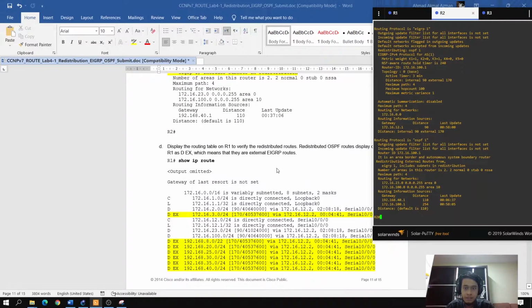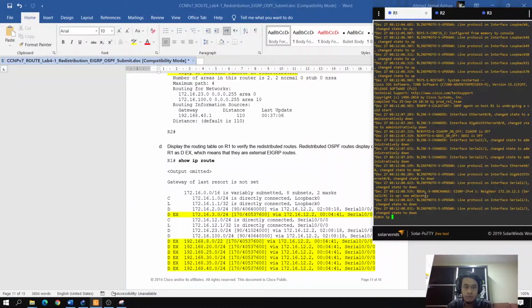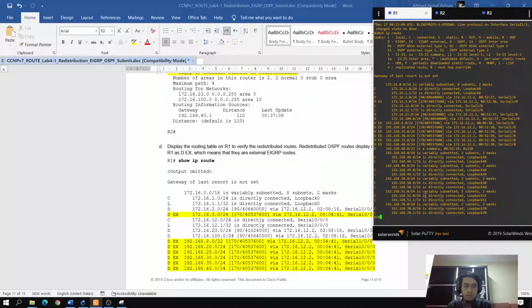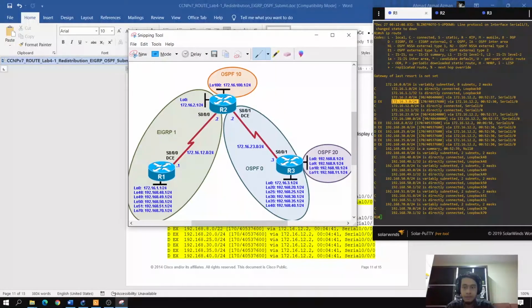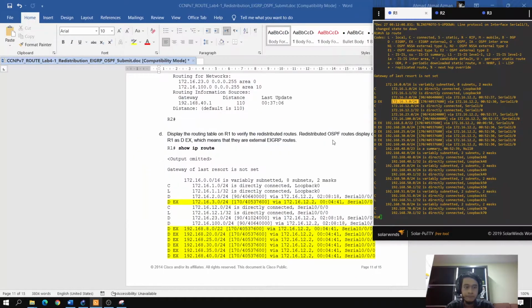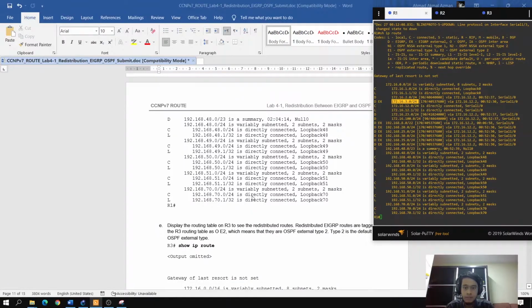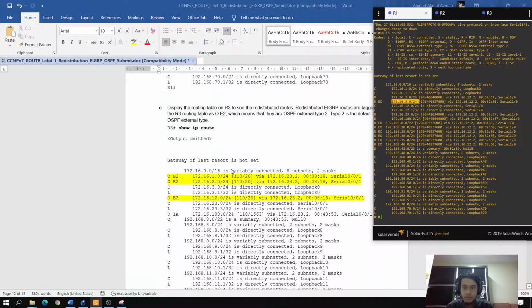Okay, next display the IP route in R1. It shows here D, which is EIGRP, and EX, external, which means that all the D EX addresses are from the external routes, which is OSPF. It comes from the routing table of R3. So R1 here can now go to the R3 loopbacks. So next, display show ip route in the routing table of R3.